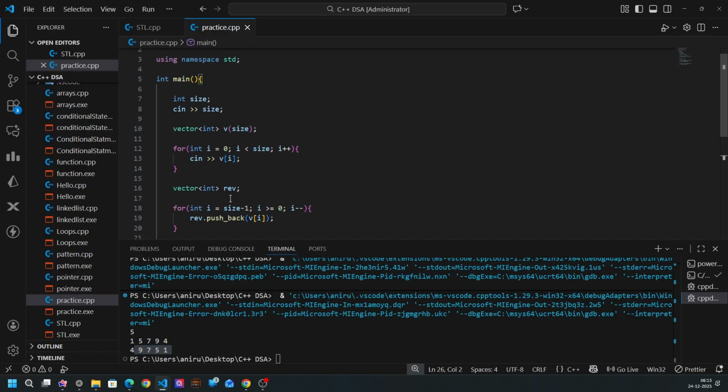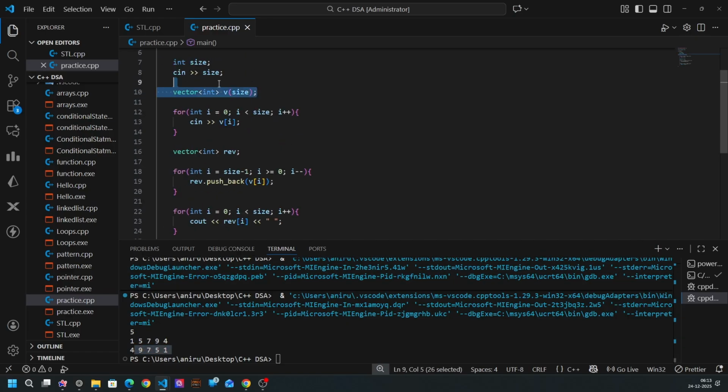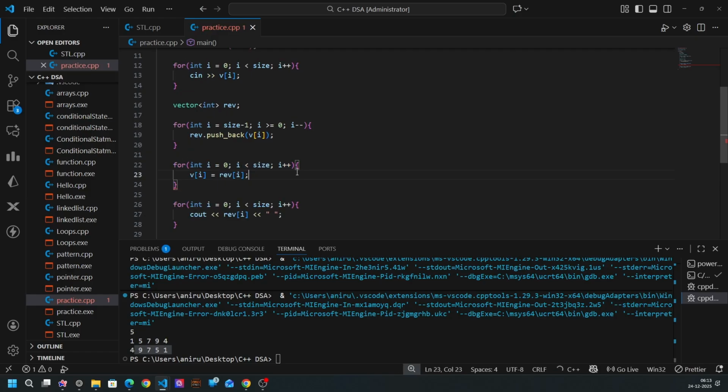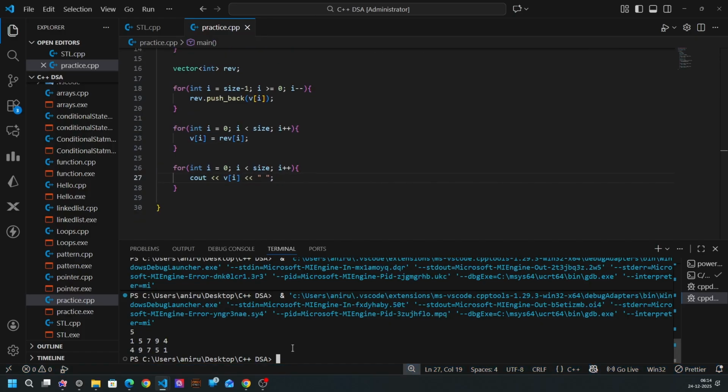Now I want to make changes in this original vector itself, so we have to use a loop again and assign the values. Let me copy paste here. So what is happening here: at index 0, the value of reverse at 0 will be assigned to v[i] itself. So let's print the vector. Here you can see it is printing the reversed vector.